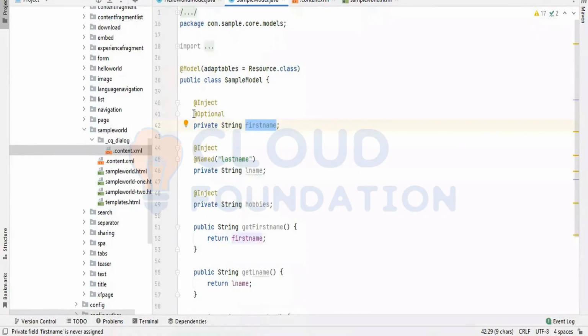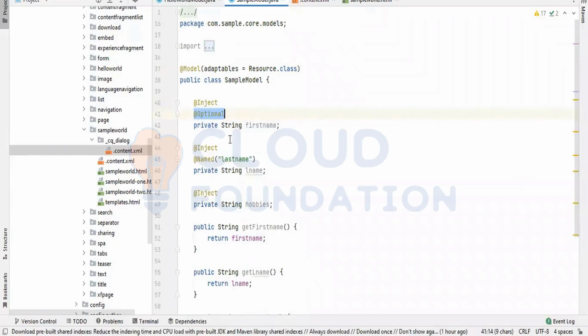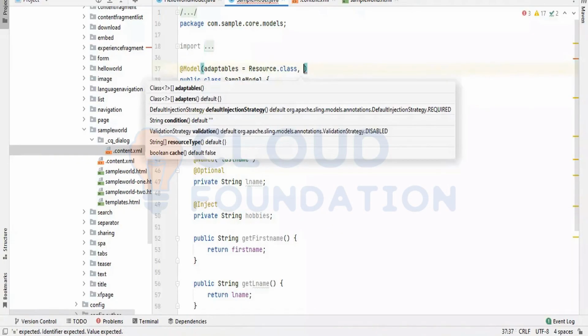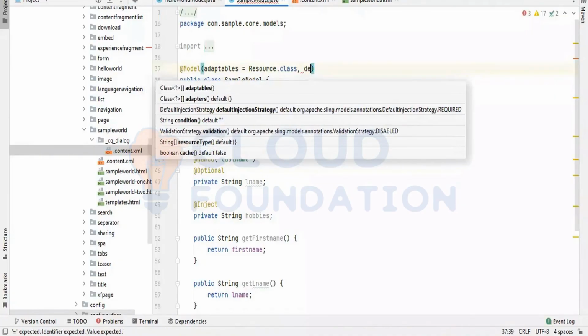You can use this optional on all fields like over here as well. But the problem is that if you keep on putting this on all, and consider there are 50 properties, you have to place it 50 times. There is a shortcut for this: you can provide this inside the @Model annotation by using default injection strategy.